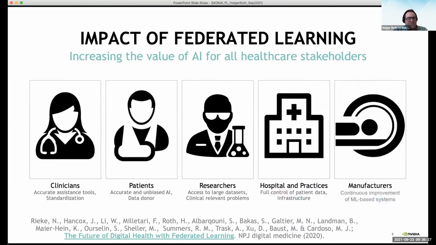So if you're more interested in the general motivation for federated learning in the healthcare sector, we actually wrote this paper on the future of digital health with federated learning. And that really goes into all the details about the benefits that FL could give the healthcare sectors, going from clinicians to patients, to researchers, to the hospitals and practices, and even scanner manufacturers, for example.